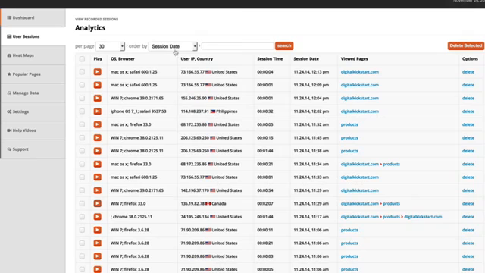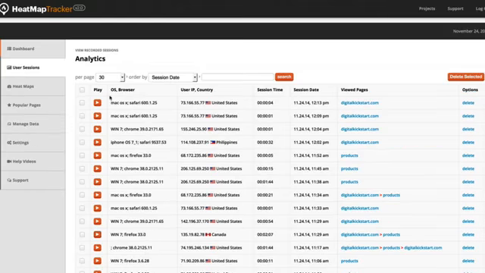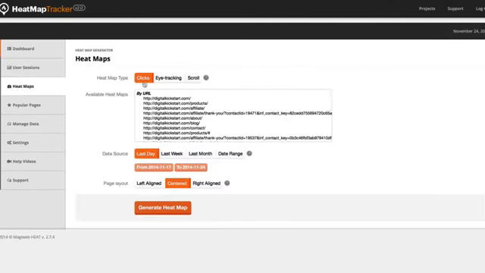So you have all of the sessions here, and then you can also click into heat maps. This is where you get into your heat maps by clicks, by eye tracking, which obviously we can't track their eyes, but we can track their mouse. So that's really what it's tracking, and then scrolling. So I could choose which map I want to look at.